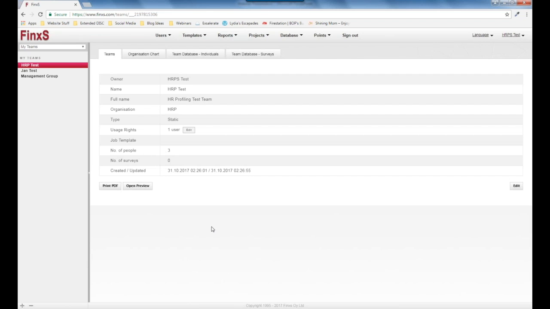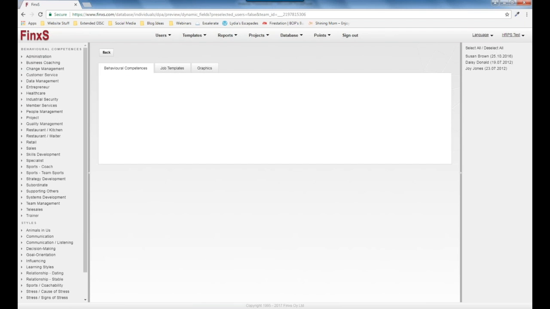To view the team in Open Preview, we just want to click on the Open Preview button next to Print PDF. Once you are in Open Preview, on the right side of the screen, you will make sure all the team members have been selected using the Select All button. So just on the right-hand side there, in the grey column, Select All. And this will make sure that all your team members are in view in Open Preview.